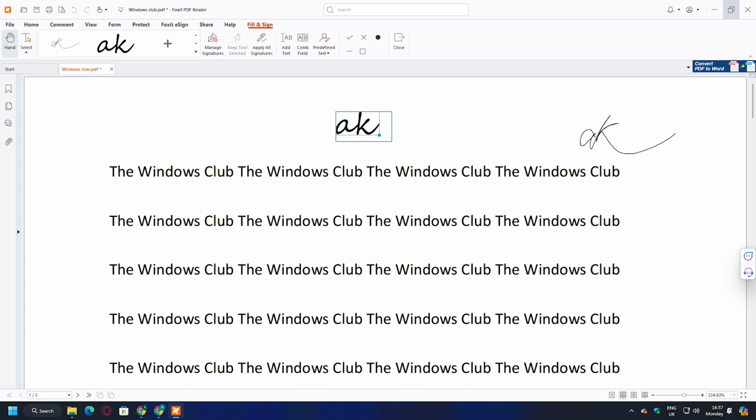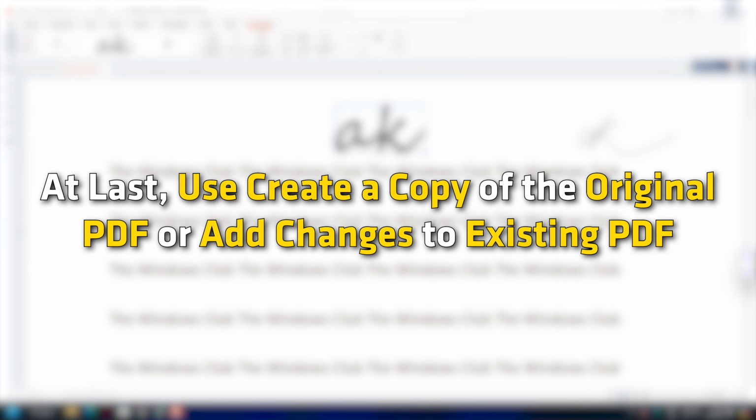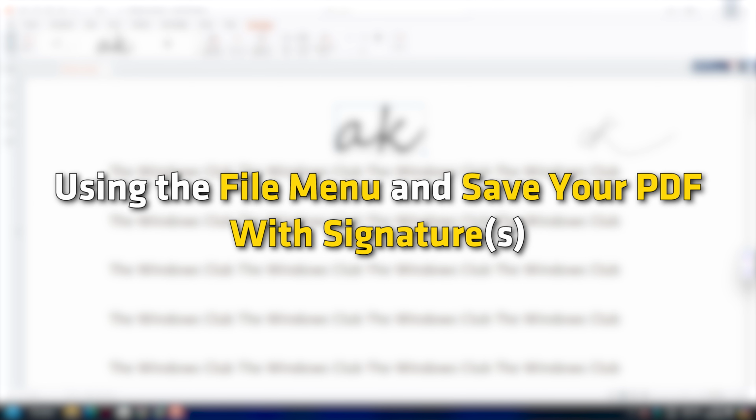After that, you can again use the Fill and Sign tab and use any of the available signatures. When the signature is added, you can also change its size. At last, you create a copy of the original PDF or add changes to existing PDF using the File menu and save your PDF with signatures.